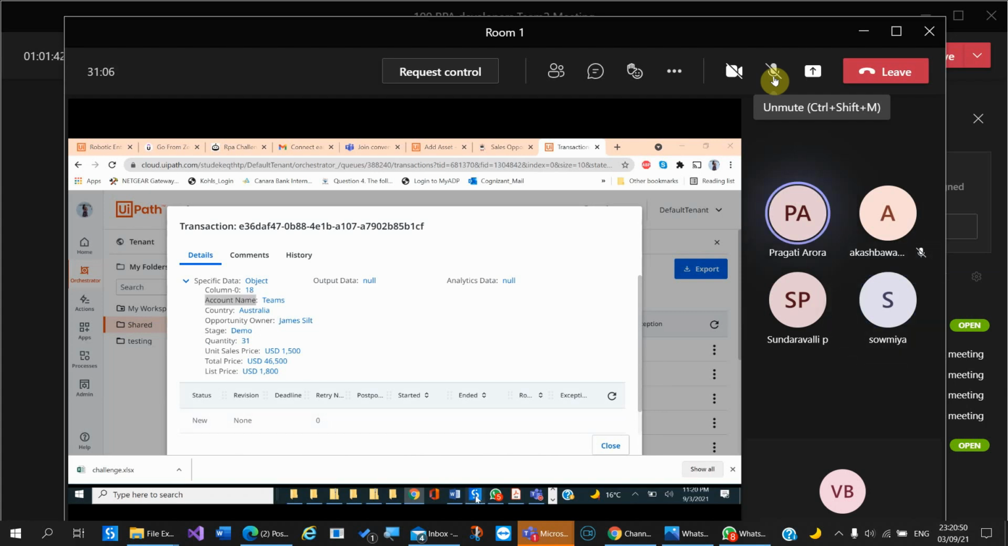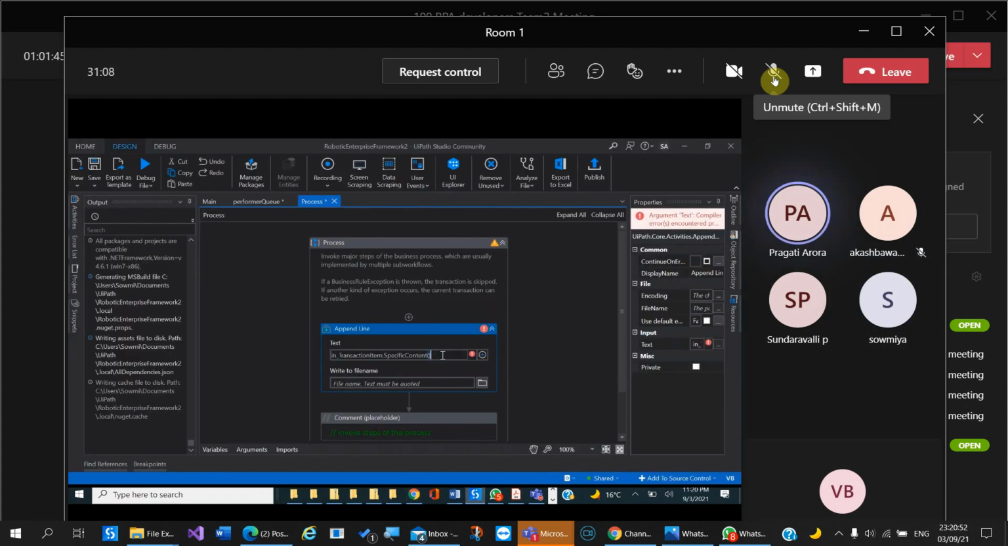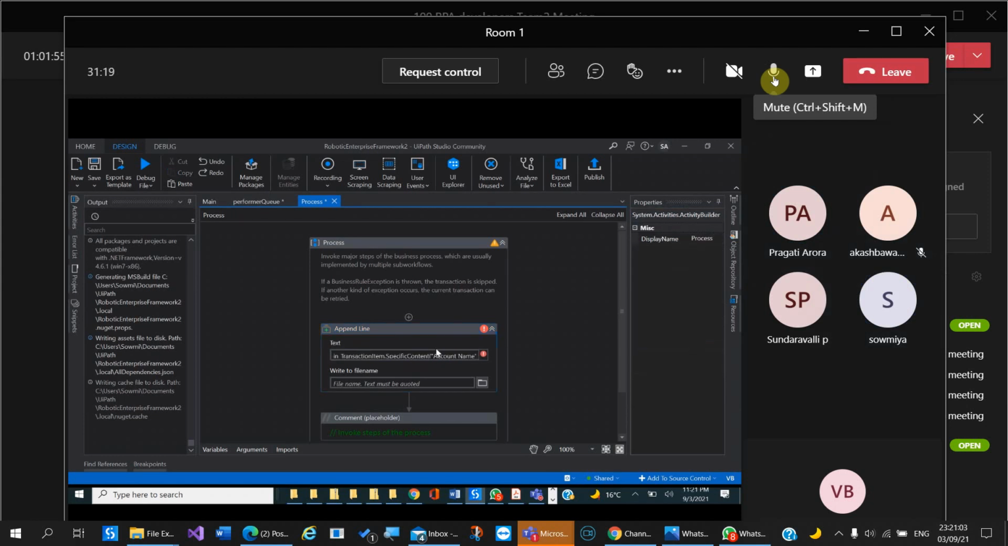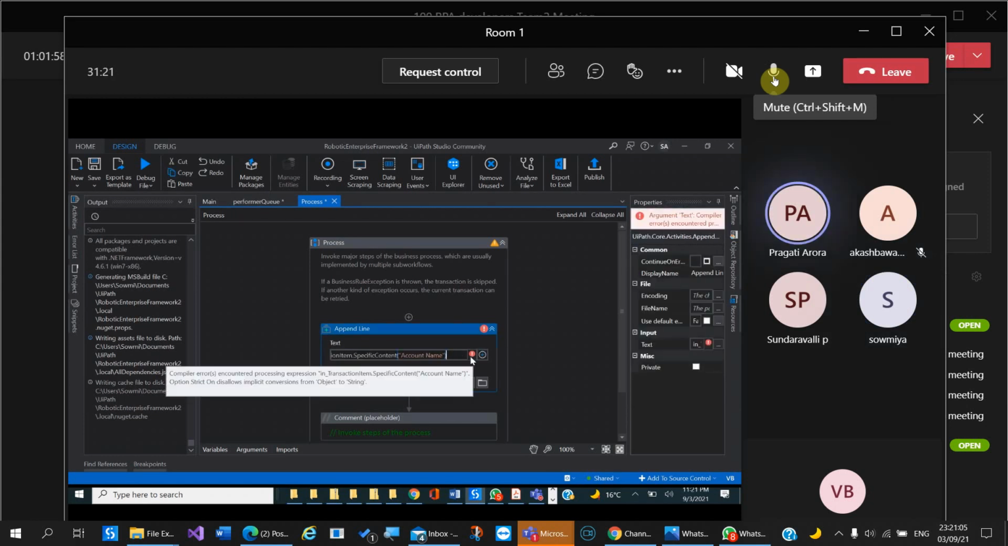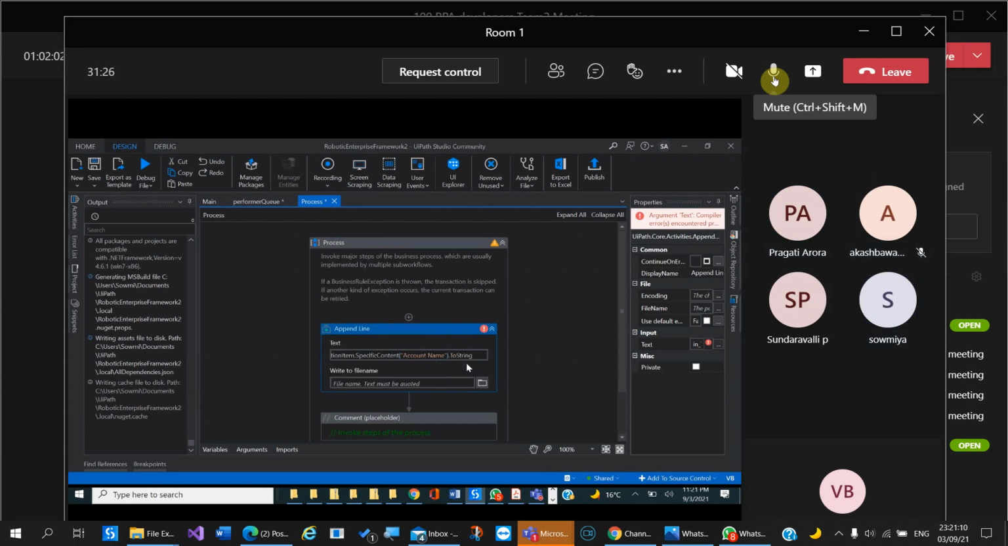So Bajrang, here we can give either the index or the name as well, right? Yeah, we can give one also. I suggest not to do that because specific content will have keys. Give it with the key. Okay. Dot to string. Yeah. File name.